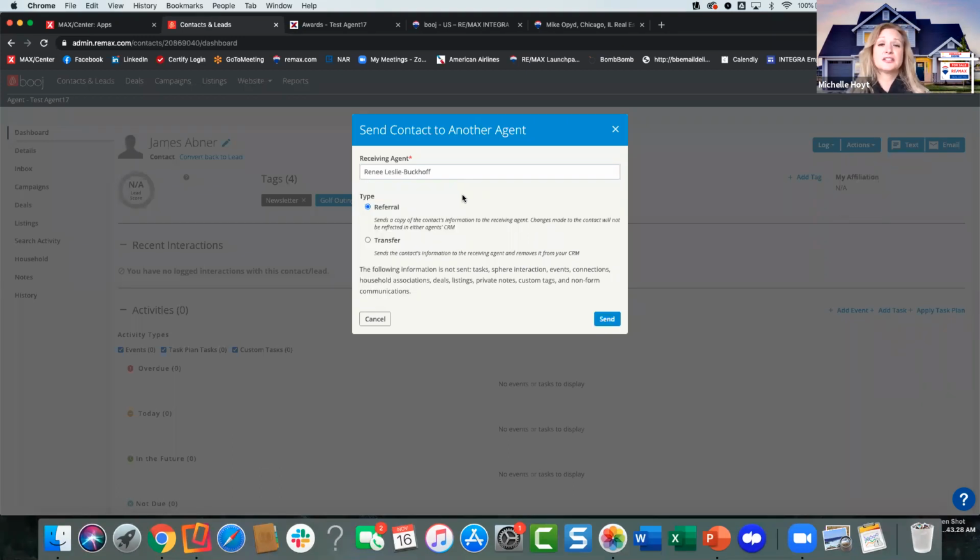So let's say that you've connected with someone on Max Center, you've set up a referral. The next and final step is to share this contact person with that agent. So when you find this person, in this case, it's a referral. It says sends a copy of the contact's information to the receiving agent. So Renee would get a copy of this contact. However, this contact remains in my database also, so it's not completely gone. If you want to transfer it, it will completely be removed from your CRM and be in theirs only. Now, the only instance you might want to do that is maybe a team leader. You're sending leads to your team. They're out of your database, they're in theirs, they're theirs for life, right?